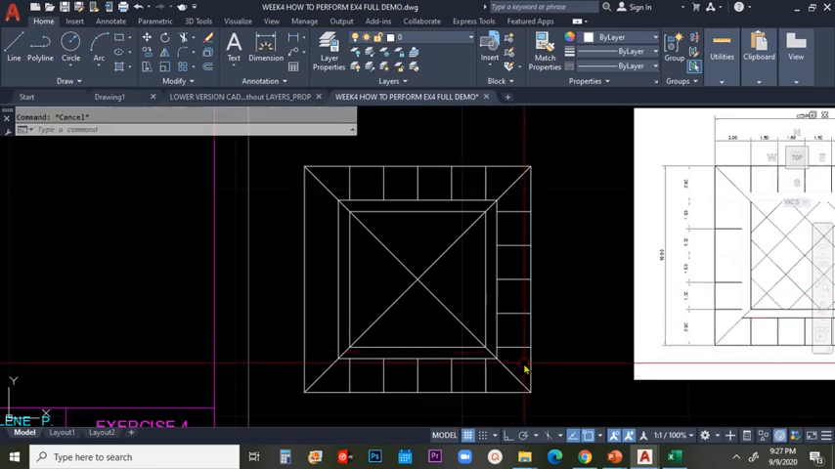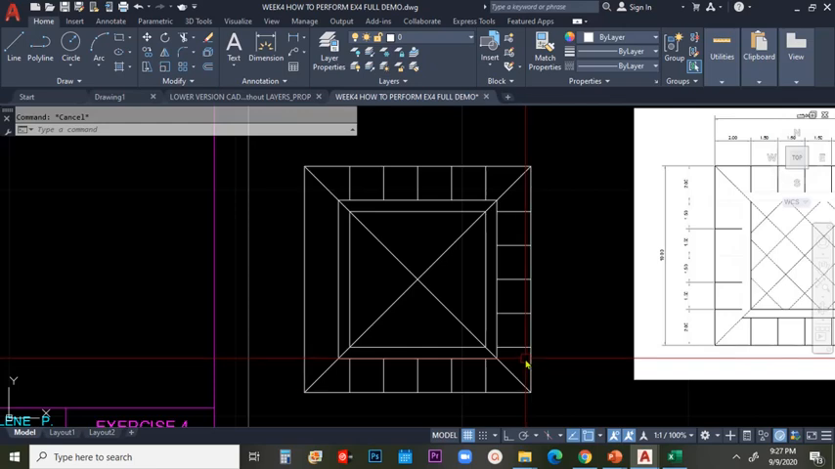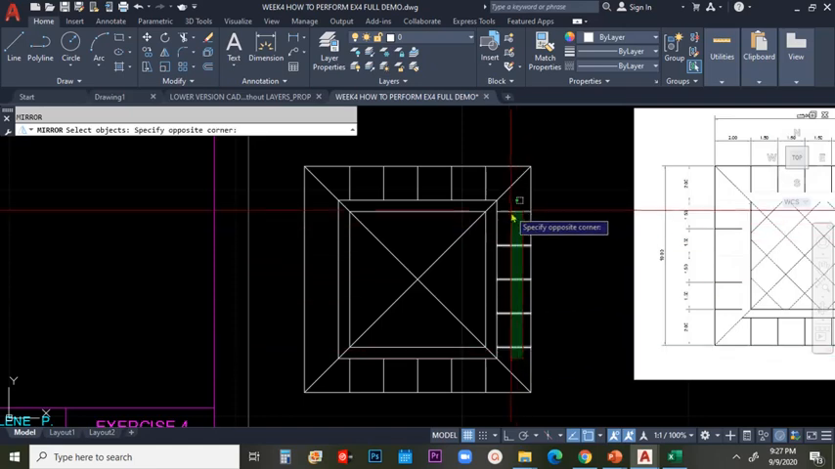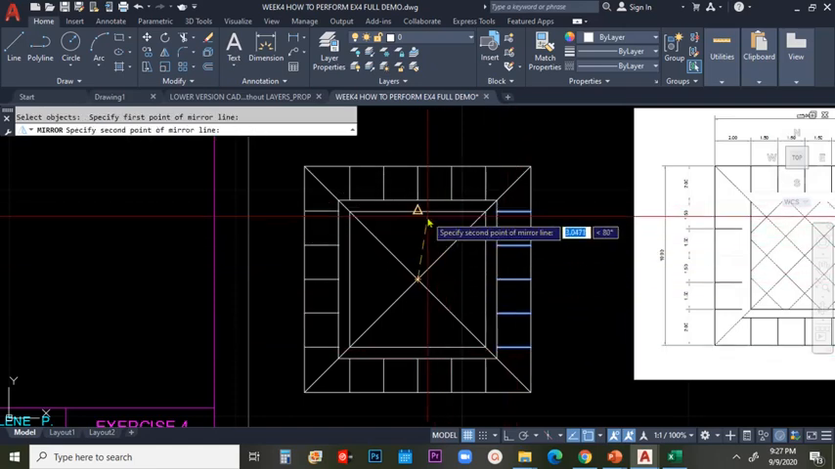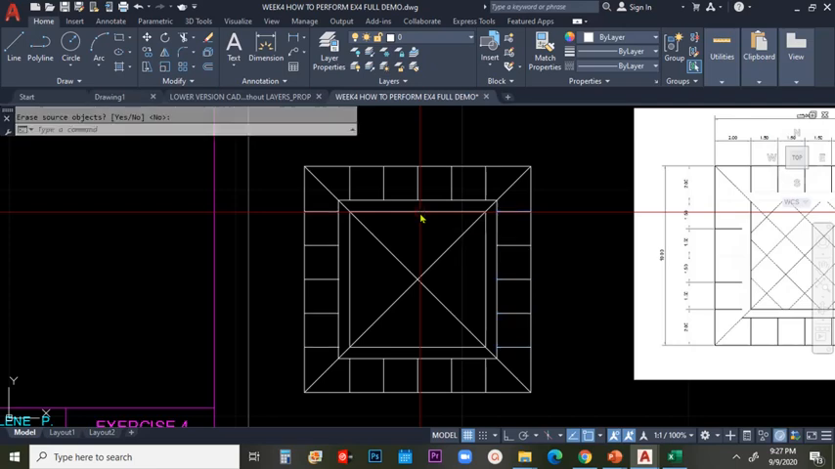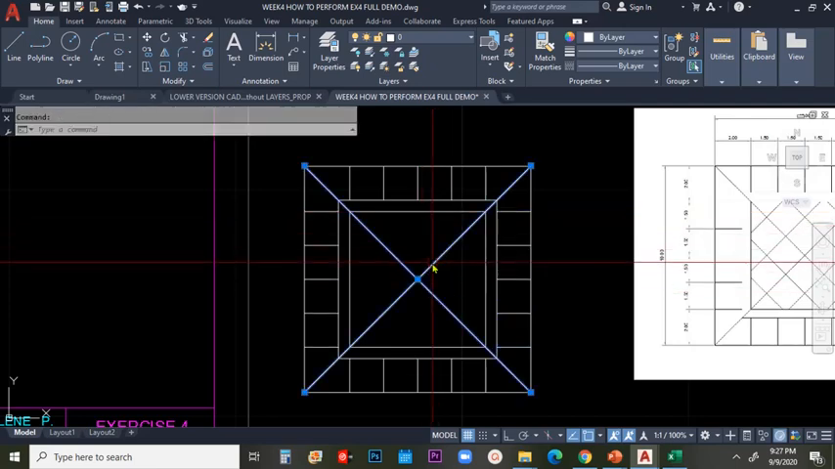And then mirror. You can actually create a mirror or select copy. In this case, let's use mirror. Select this one, enter. Mirror line is from the center, midsection. Enter. Next, we need to offset this also at 1.5.